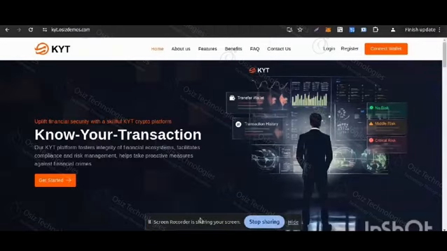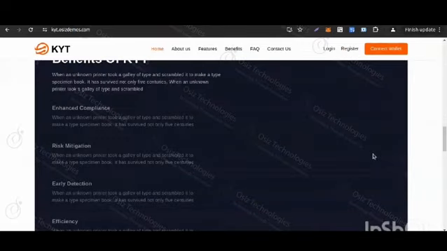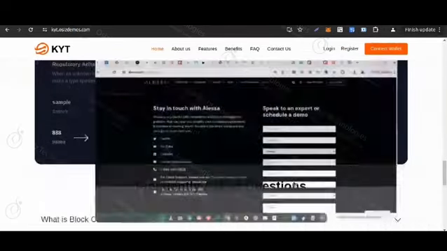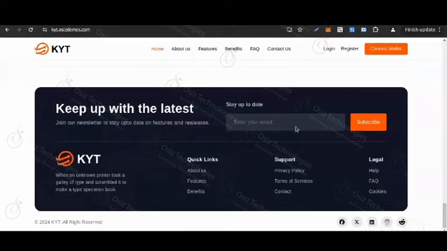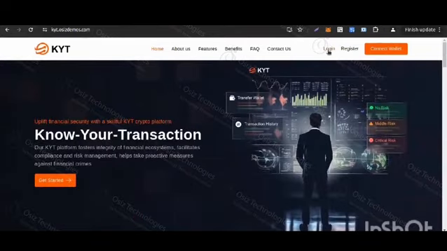This is our KYT platform. KYT is nothing but know your transactions. We have used one API that can provide real-time analysis of transactions to identify suspicious activities. To access the platform, we need to do the registration.